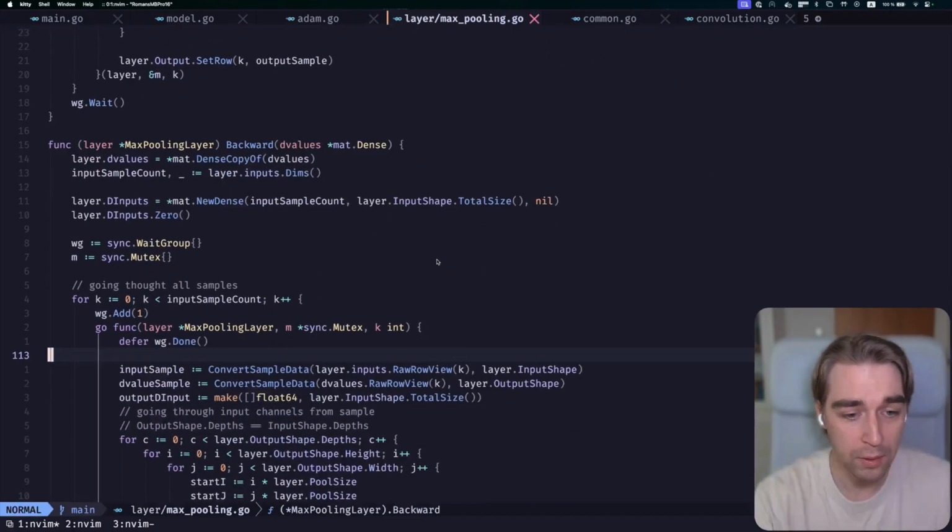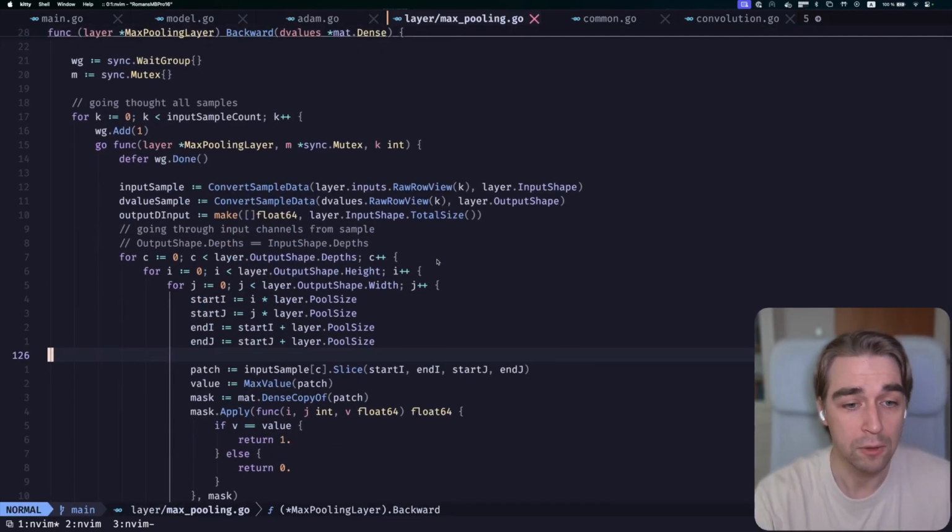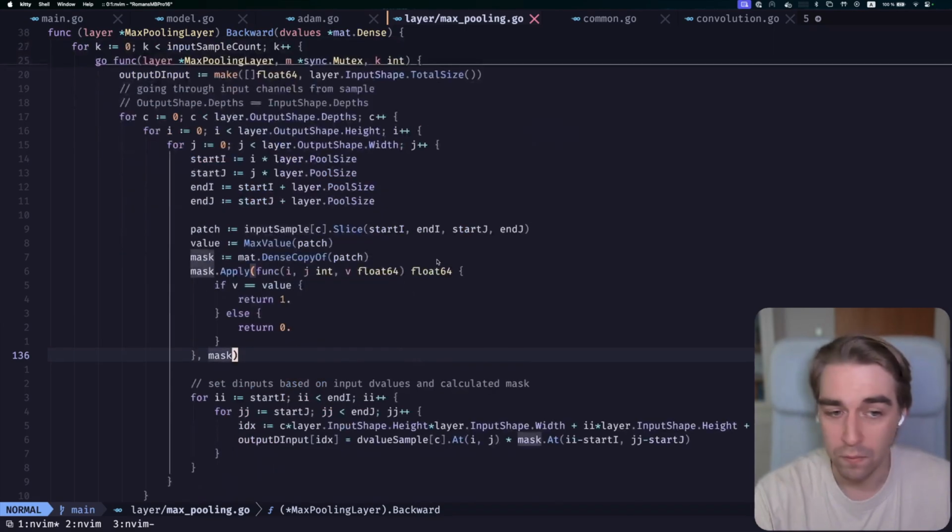For the backward pass, it's kind of reversed. So we have the things that come as the d value. It's the derivatives with respect to the input from the previous layer during the forward pass, which is the next layer in the network.